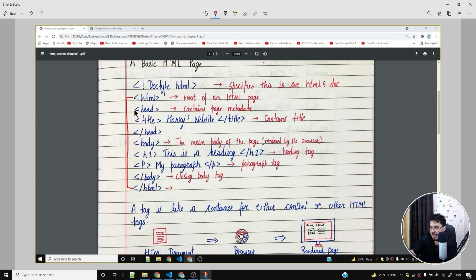Same goes for head as well. The head is opened here and head is closed here. So this is the closing tag for head. Same goes for title as well. The opening tag for title is here, the closing tag for title is here. Same goes for body as well. The opening tag of body is here, closing tag of body is here.